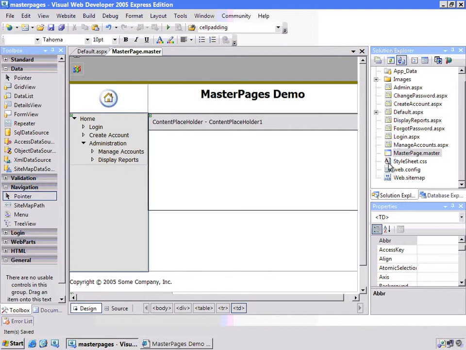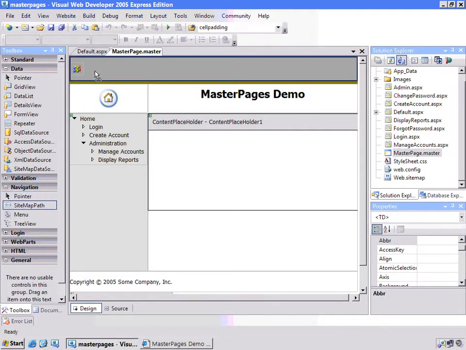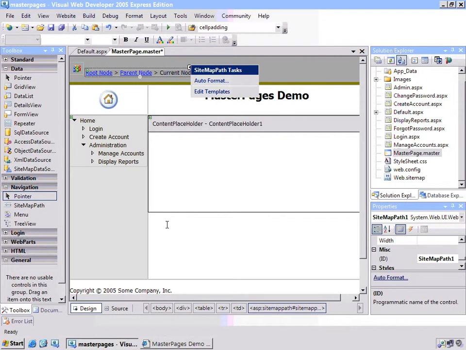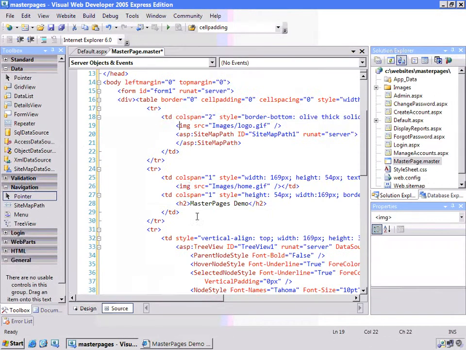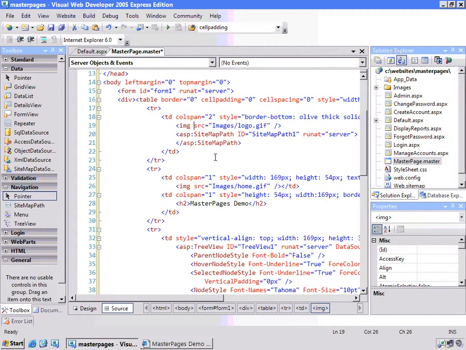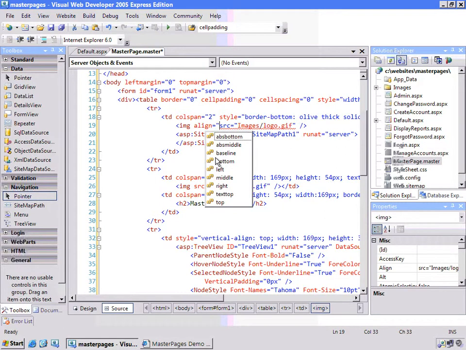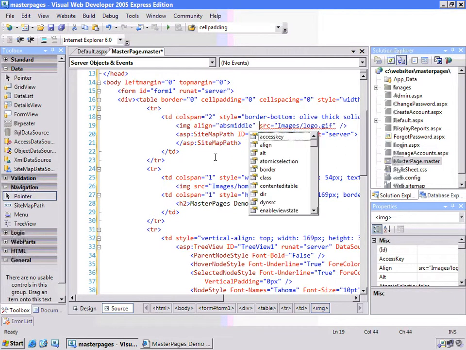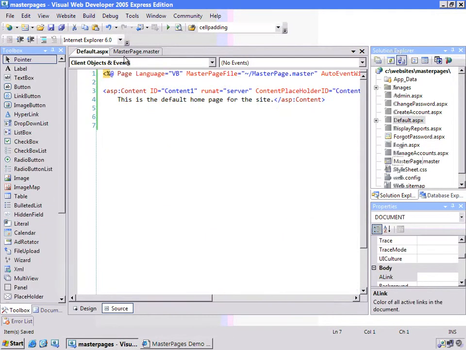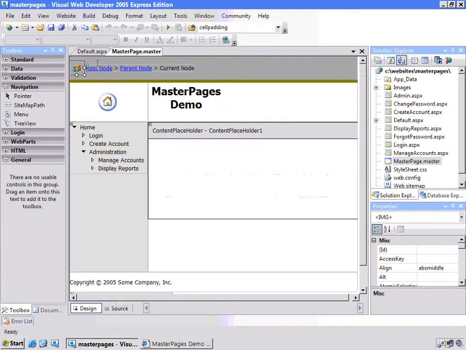Great. Now, using that same sitemap, we have another feature called the sitemap path. This is like the little breadcrumb control you get at the top of websites. All I have to do is drag that on, and you know what? I need to make one change to that image control in order to get it to align correctly. This took me about an hour to figure out, but align equals absolute middle. By putting that on the image tag, my sitemap will align perfectly with that.